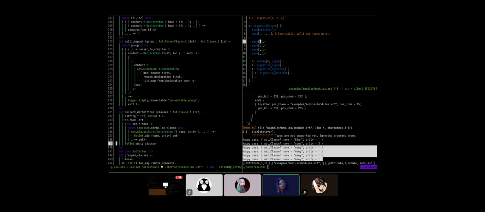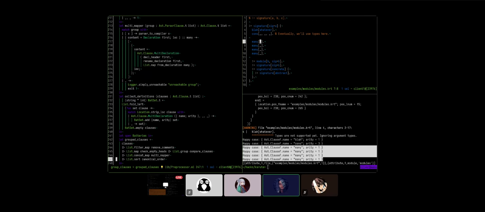So what are we doing? We are grabbing the clauses on 243. We remove the comments. We check for empty heads. Then we group them. We should print after the grouping. That's what we should do.